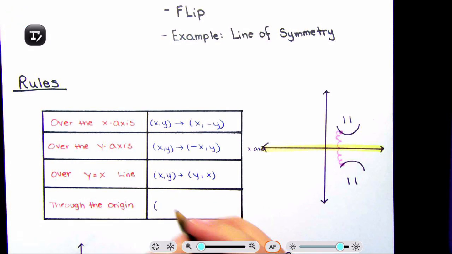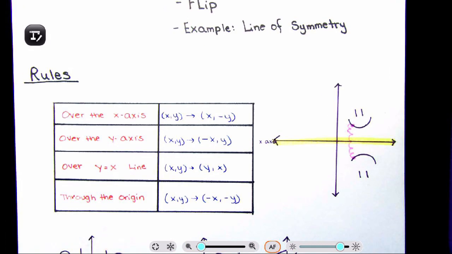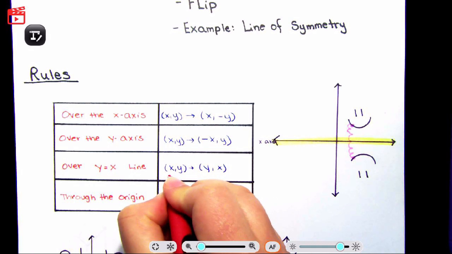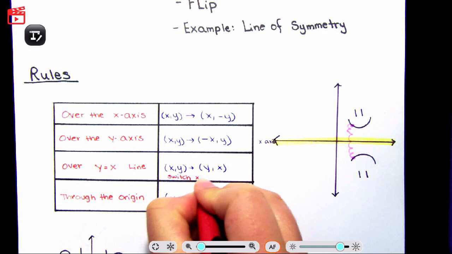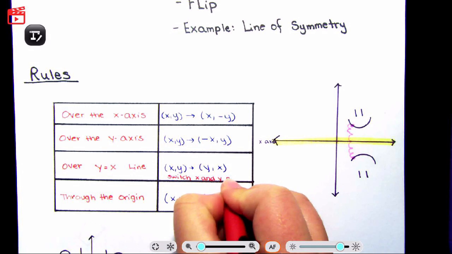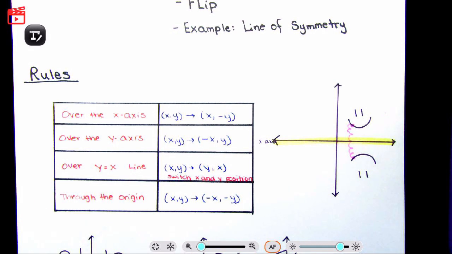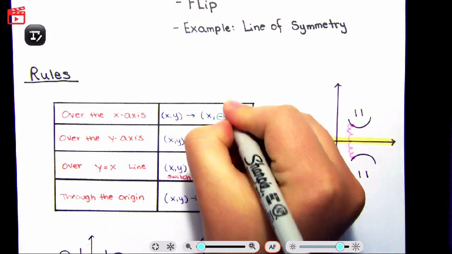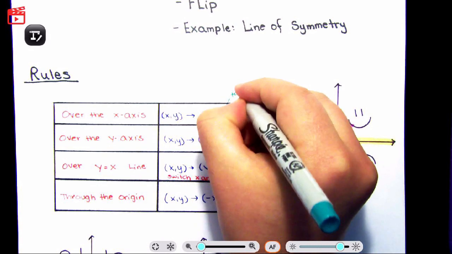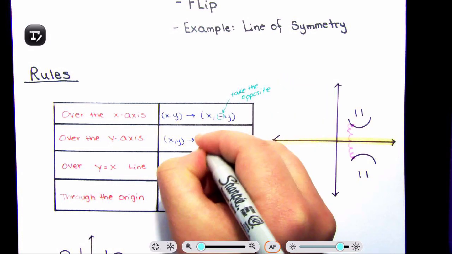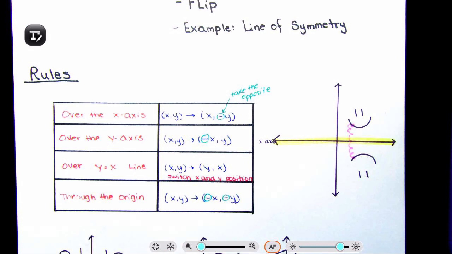And then for the last one, through the origin, you're having x comma y going to an opposite of an x and an opposite of the y value. So let me get another color here just to make sure that you know that this here means switch x and y position. And your negatives that you see, they're not really negative. These just mean take the opposite. So we're going to take an opposite here. We're going to take an opposite here. That means take the opposite.